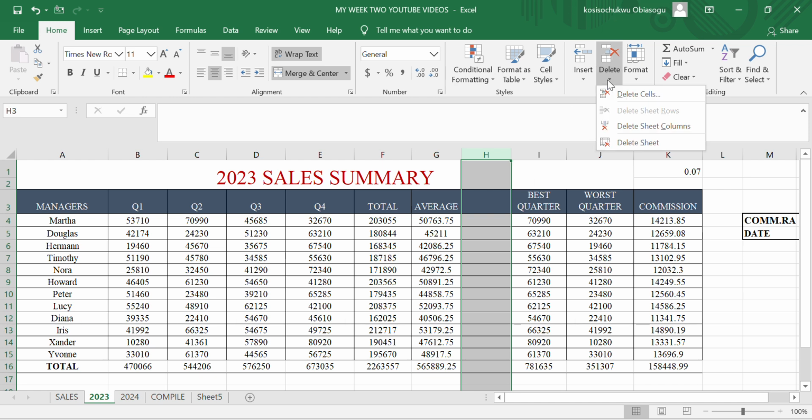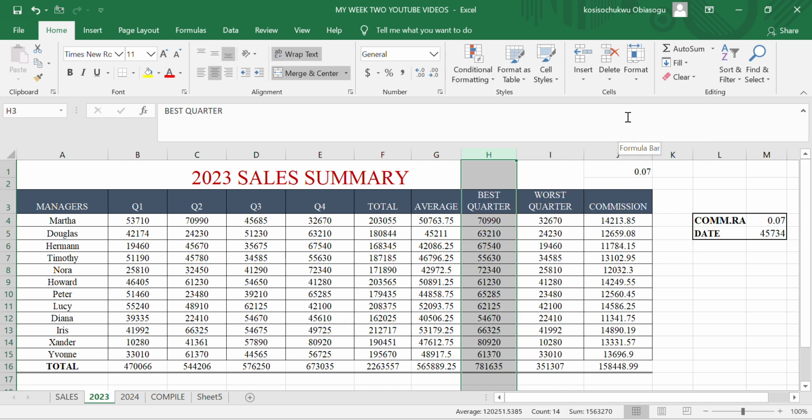The same thing with delete. These functions are here. You can delete a column. If you delete it, it's back. So you can use this delete and insert key on the home tab, or you can right click. So there are 2 ways to go around this.